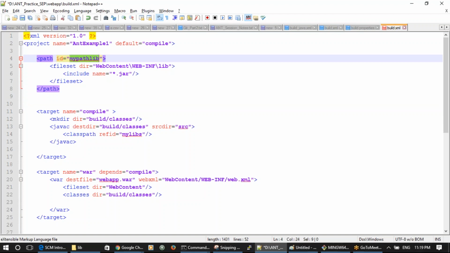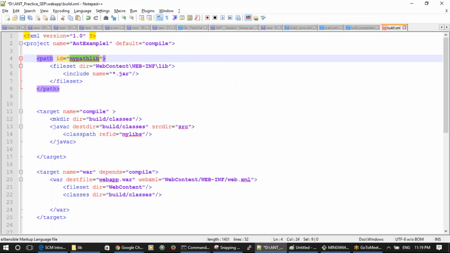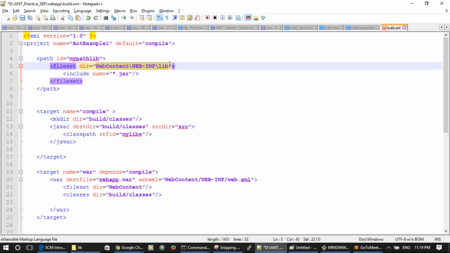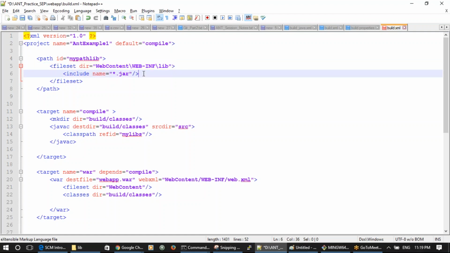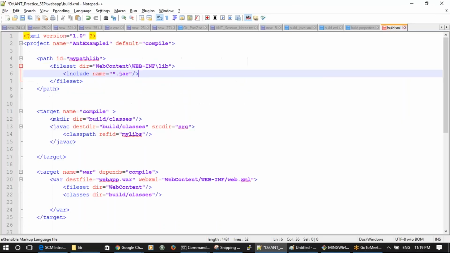Okay, you give some ID and you have to tell where your libraries are. So my libraries are there from your source code, WebContent, WEB-INF, lib. You try to provide that path here. Okay, and see, this path may contain some other files as well, like exes, dlls and all. So if you want to include only jar files, use an include subtag, otherwise you can remove this. It's up to you.